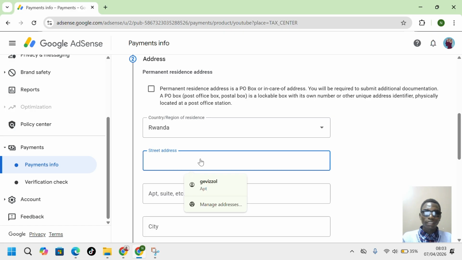Then street, now here street is KM. This one 18 Avenue.